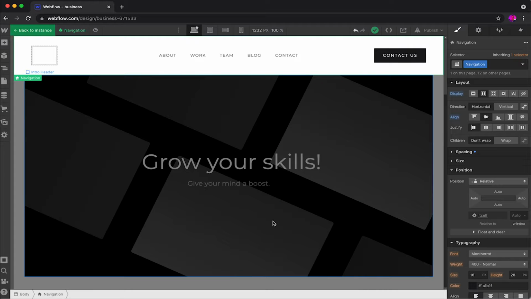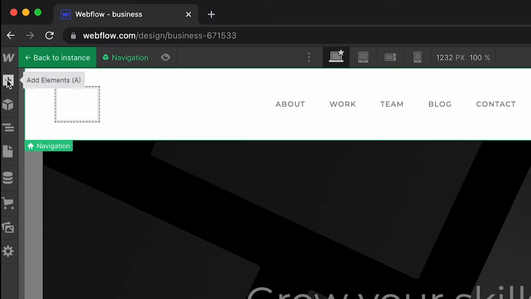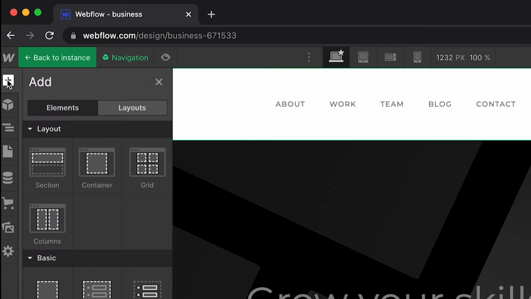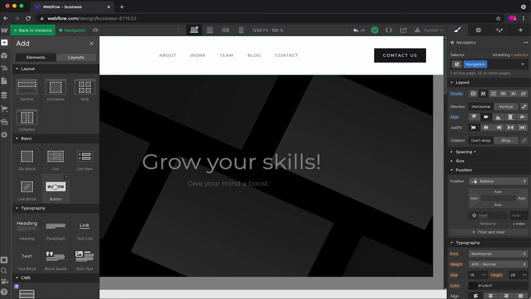Let's take a look at applying style sheet knowledge to using a WYSIWYG, what you see is what you get publishing tools such as Webflow. There's many components available. You'll find components off to the side. Add an element, and the element I'm going to add is a button.